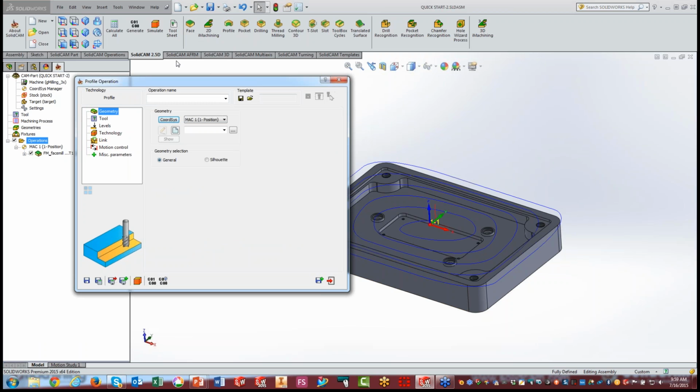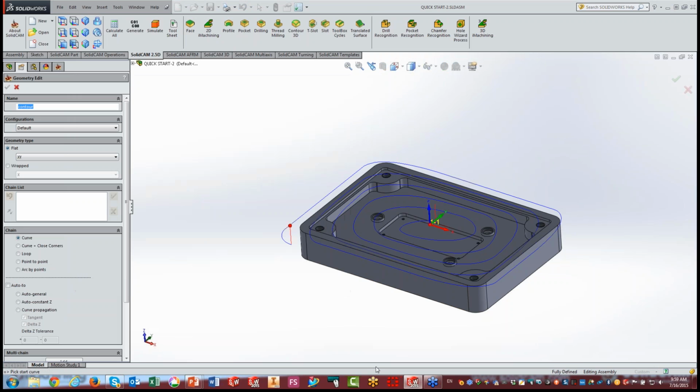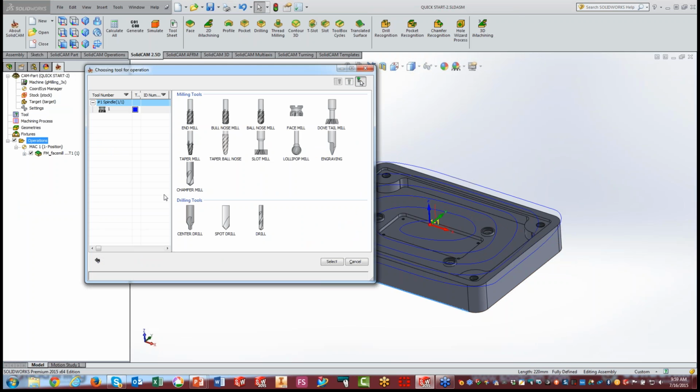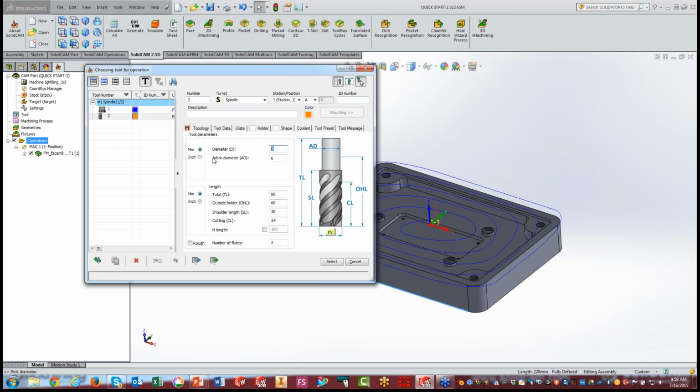So let's continue now and create another operation over here of profile. We'll click on geometry. I'm going to use the option of curve propagation and click on this edge over here, and it chooses that geometry in one click. We'll create a tool. In this particular case, I'm going to use an end mill that has a 10 millimeter diameter. We're going to have it 20 millimeters cutting length. We'll give it 3 flutes, and we'll select that.